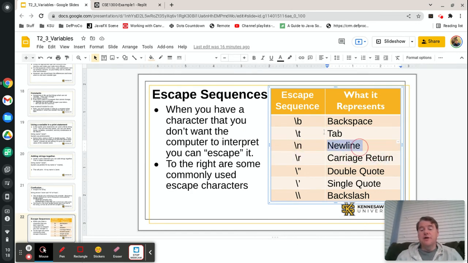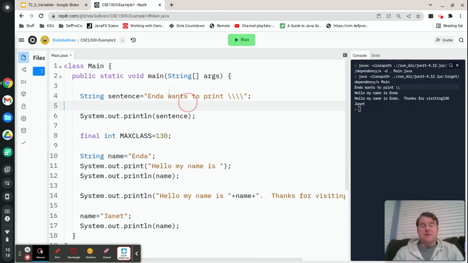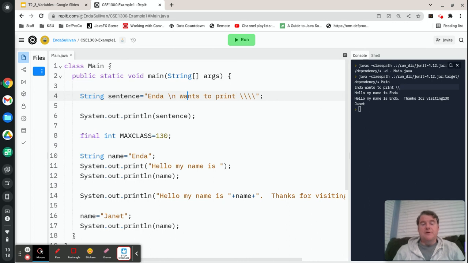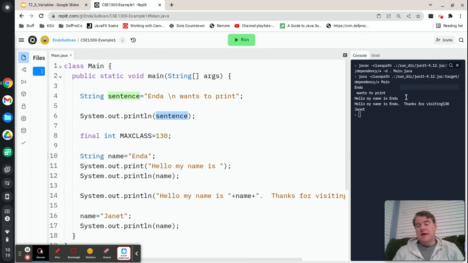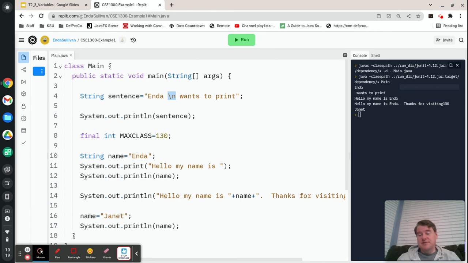Slash n is a new line character, and let me explain what that does. So I'm going to put a slash n in the middle of this sentence here, and then I'm going to take out all these crazy slashes at the back because, well, they'll be confusing. So remember I used a System.out.println to print sentence, which is equal to that. What you'll get is the end of the first part, and then on the next line you'll get the rest. And the reason for that is because the carriage return is a new line. It's the equivalent of pressing enter in the middle of a string. So if you want the string to have an enter in the middle of it, you use a slash n.